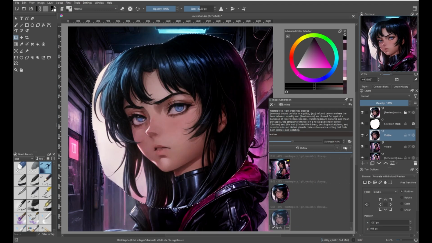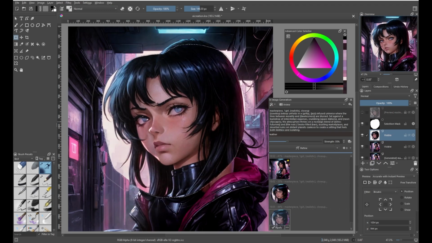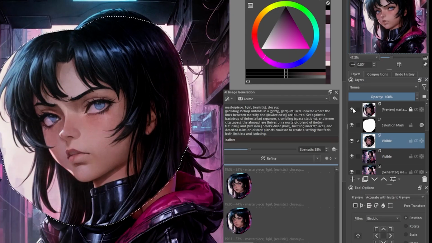So I'm not really liking what it's giving me here. Actually, what I might do is, let's try this. I'm going to click refine again. And there's refine the face a bit. And what I might do is go ahead and apply that.